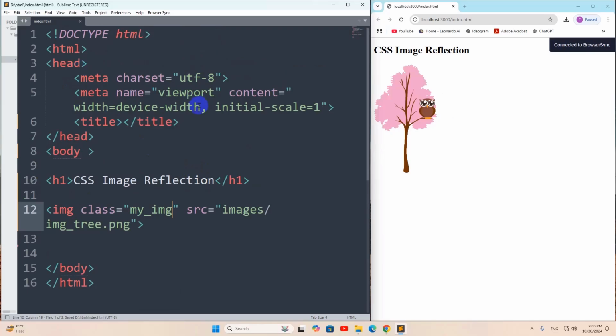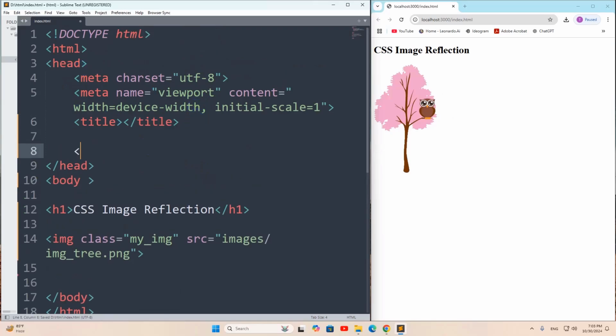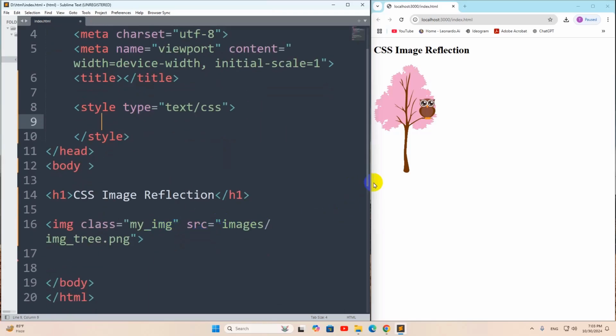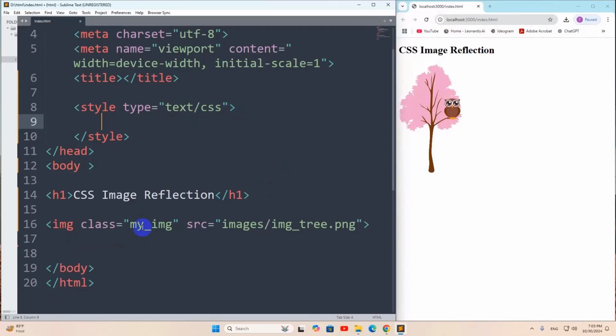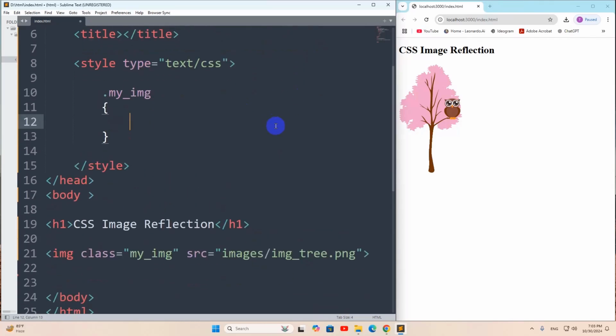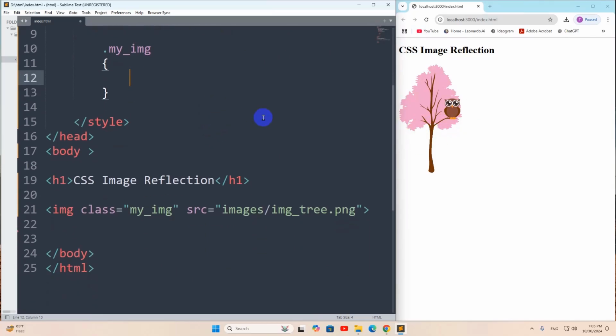Then we'll go inside the head section, and in the head section, we're going to mention the style. And in the style, we're going to mention this class my_img. So here, let me just copy this. And for this class, we need to give a dot, then we need to mention the class name, then curly brackets. And in order to make a mirror of this image, we need to say here dash or minus webkit minus box minus reflect.